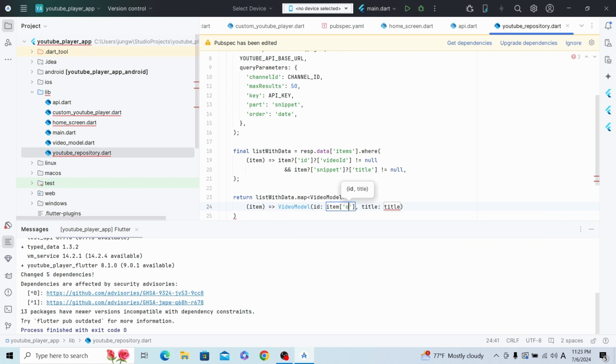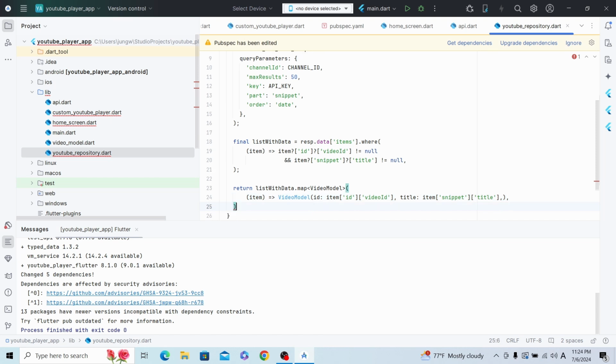Item ID, video ID, item snippet title. Use toList to return a list of video model objects.